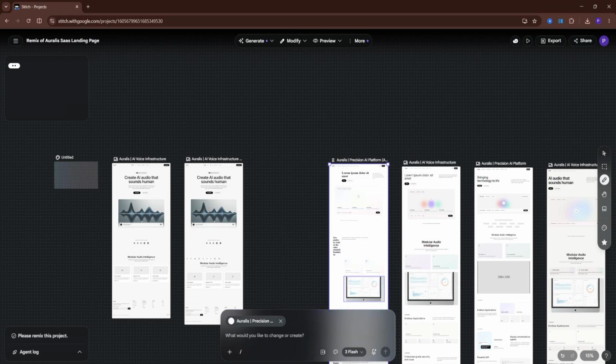All right. Now double click on text boundaries to rewrite copy directly onto the frame, or use the panel to swap out image assets manually. Alright, for complex structural layout changes, really rely on the design agent at the bottom of the workspace. Right here we have the agent.